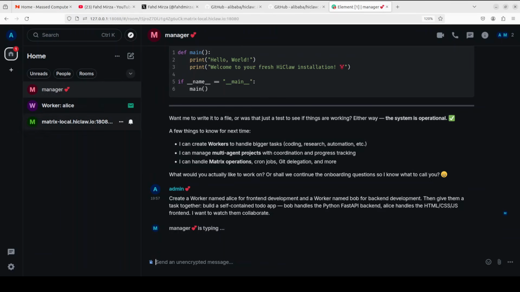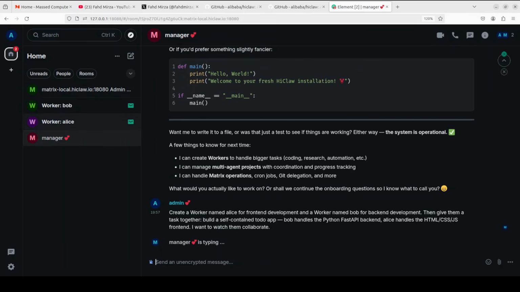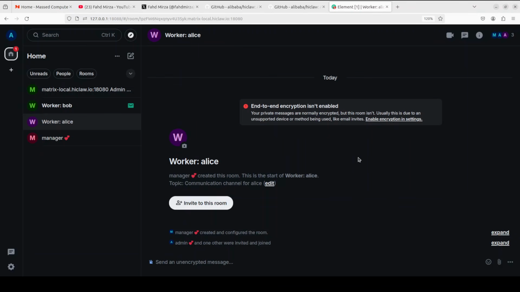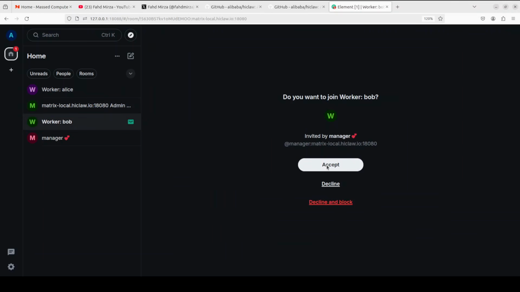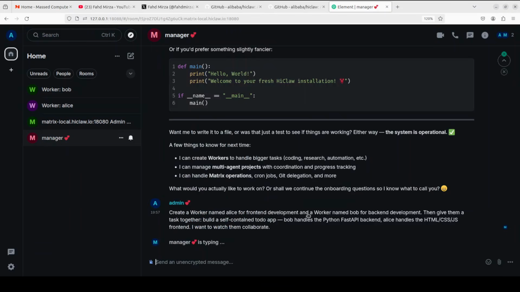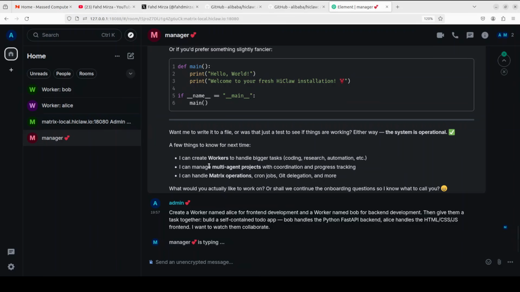And look on the left hand side, it has created that worker Alice, and Bob should appear shortly. And we will also check out their rooms. And if I go to worker Alice, by the way, Bob is also here. Let's go to Alice, and then it says, do you want to join? I'll just say yes, accept. And Alice is here. Let's also accept Bob's one, and let's wait here. Let's go back. It is still typing and creating. It has told me what it is doing here.